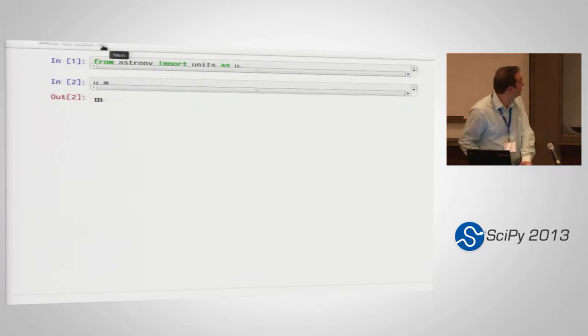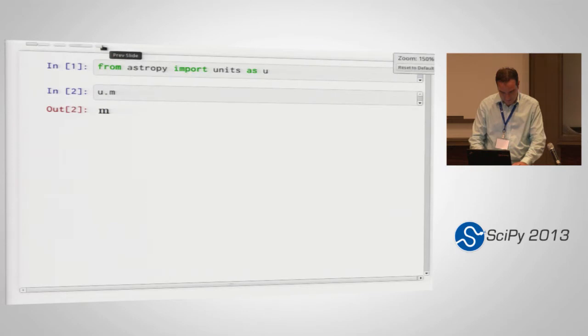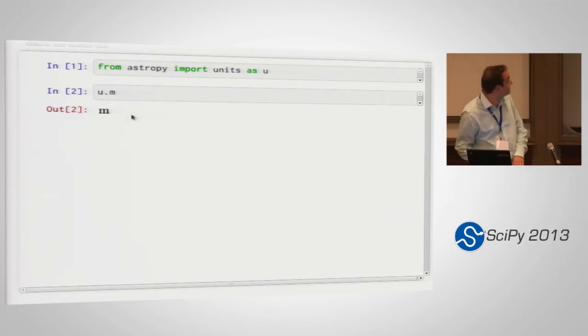Okay. I'm not sure, maybe if I can, there we go. Okay, that gets rid of those scroll bars.